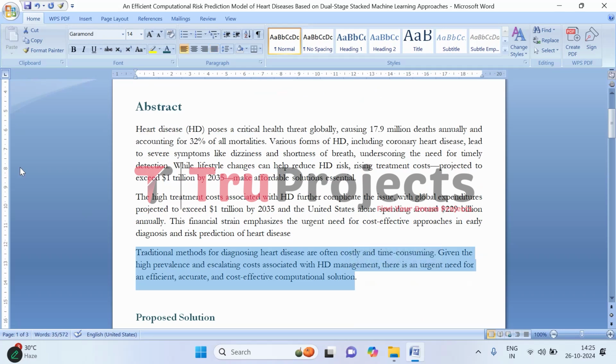When it comes to diagnosing heart disease, traditional methods can be pretty expensive and take a lot of time. With so many people affected by heart disease and the rising cost of managing it, we really need a better solution. What we are looking for is a way to diagnose heart disease that is not only efficient and accurate but also cost effective. It is essential to develop computational tools that make things easier for healthcare providers, identify heart disease early and manage it effectively without putting a strain on patients.